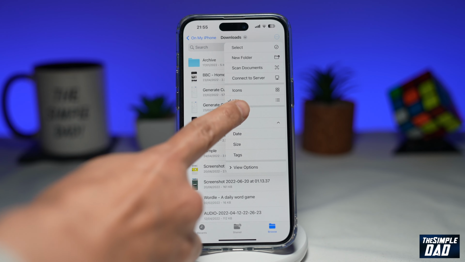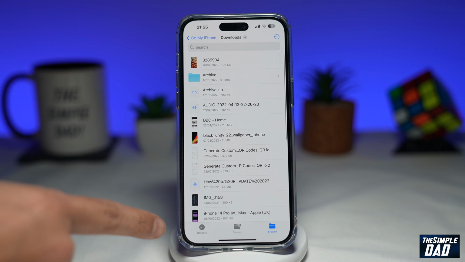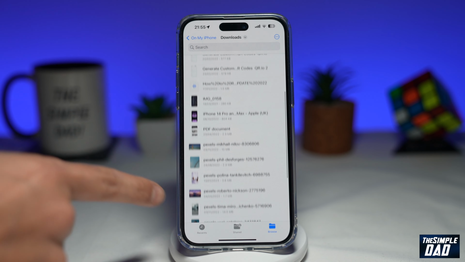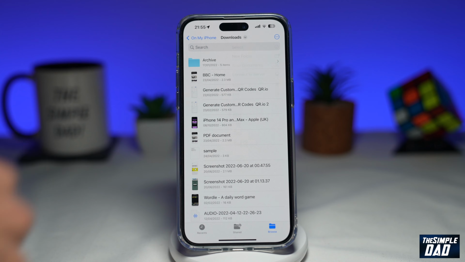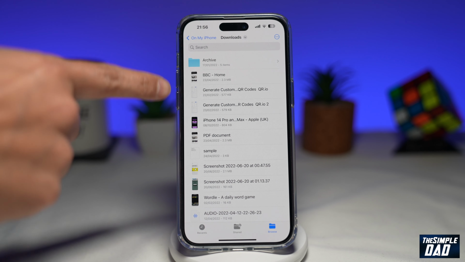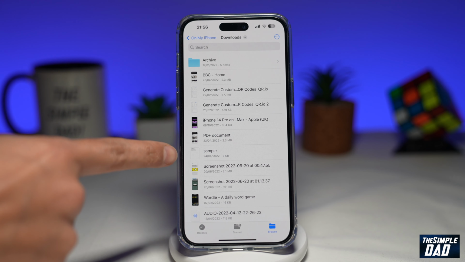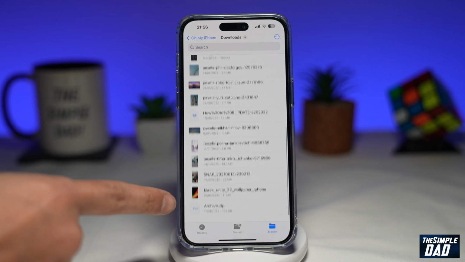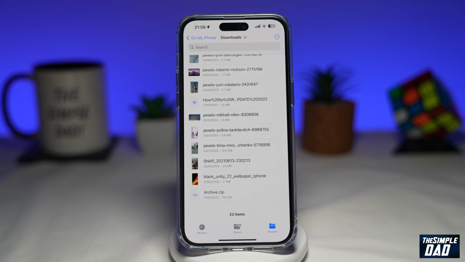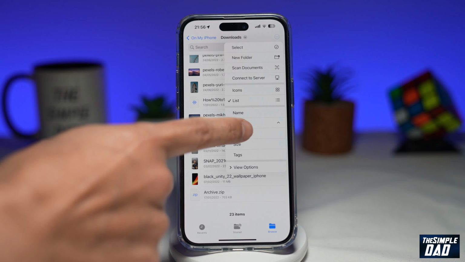So let me tap on name. This will arrange all the files and folders alphabetically. Next, you can use kind. So in this arrangement, you have all the photos grouped in one, PDF documents, zip files, so it's much easier to find things.